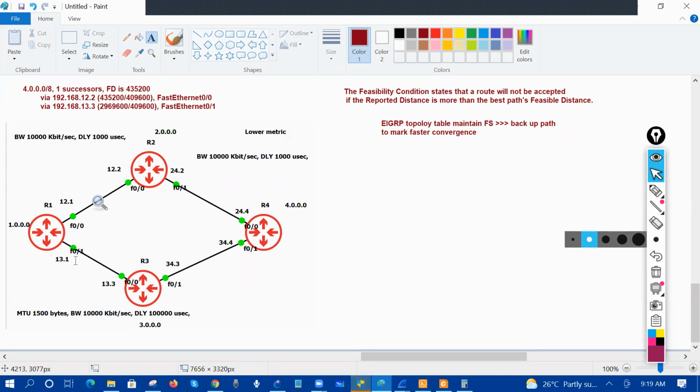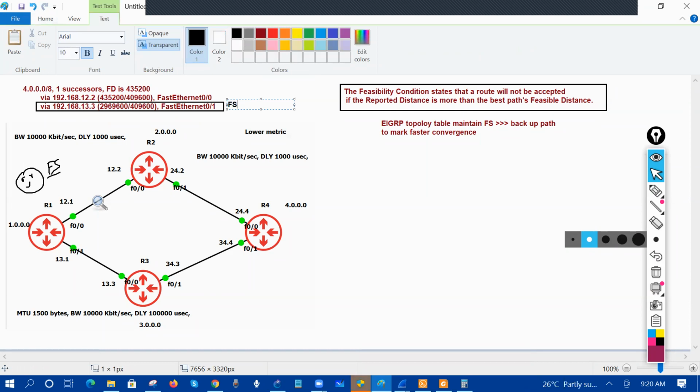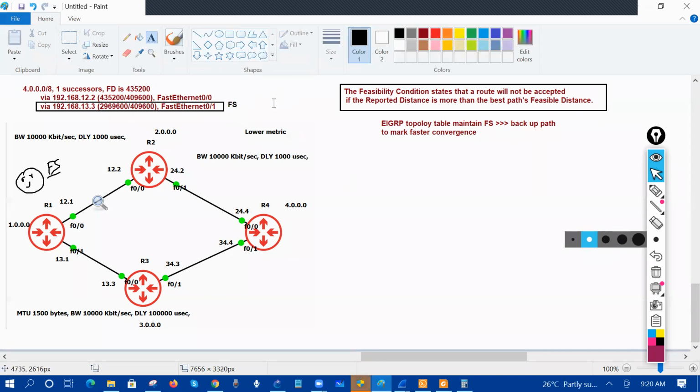Same thing. To get the feasible successor route in your topology table, for example, if this router says, hey, I want a feasible successor, you need to follow the feasibility condition. What the feasibility condition is saying, right now can you see that we have a feasible successor? This is the feasible successor. In simple language, if you understand this part, it's good.